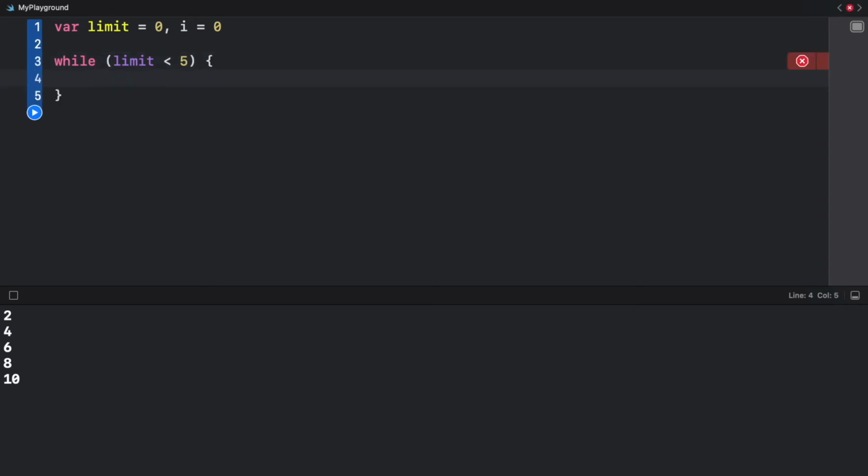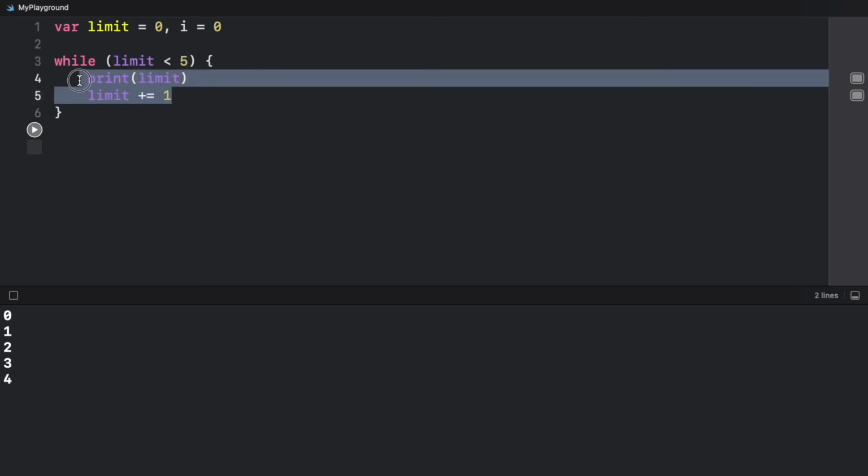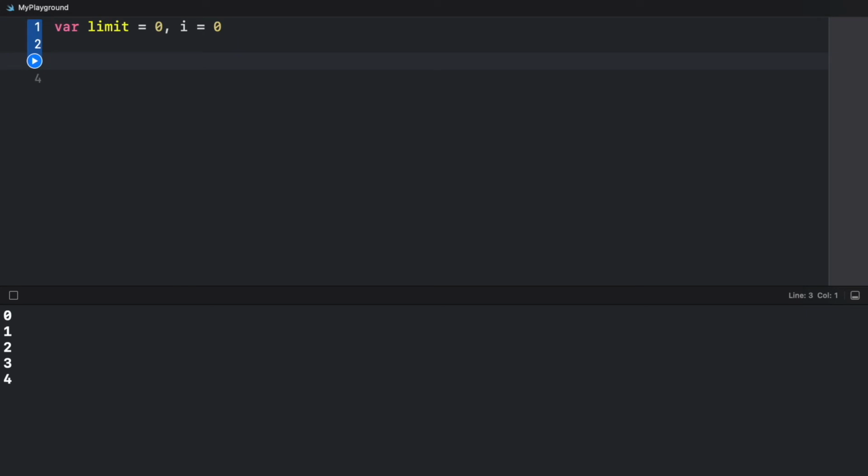For example, we're going to print the number in the limit, and each time we iterate through this, we're going to increase the limit by 1. So when we output this to the console, we will get 0, 1, 2, 3, 4, and it will exit out of the loop as soon as it finds out that this is false. So it's actually very important that you provide a way to exit out of the loop so you don't print this a billion times. And now there's a very slight variation, which is the repeat while loop.